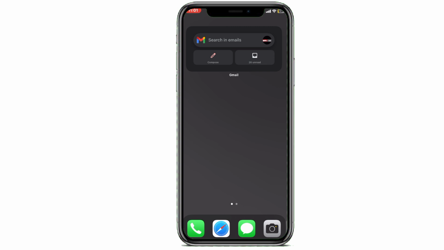Firstly, you just need to make sure that you have updated your Snapchat application from your app store if you're using iPhone like me, and if you're using Android, you can go to the Google Play Store for it.